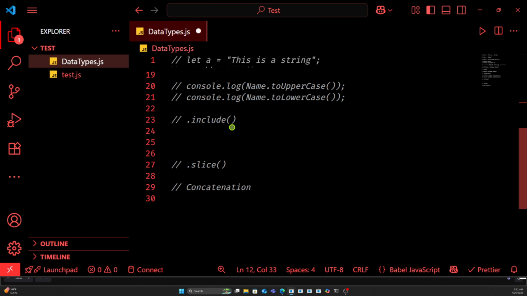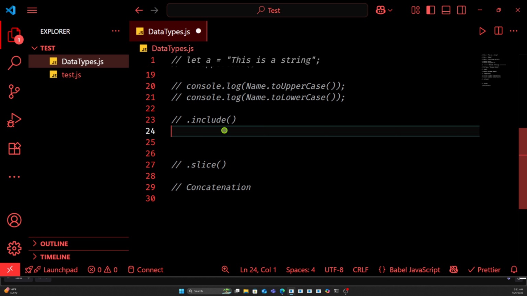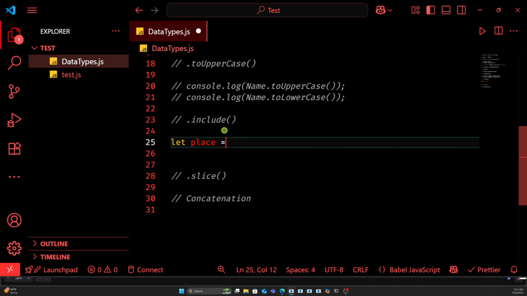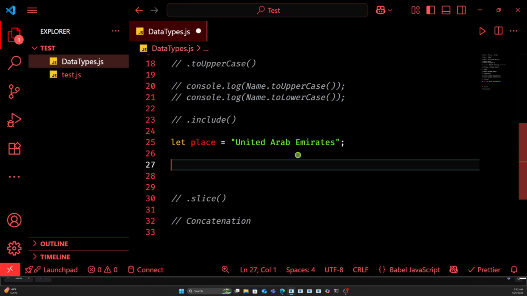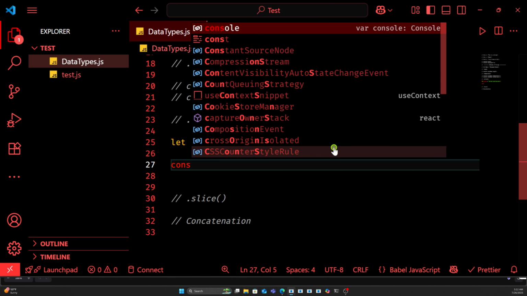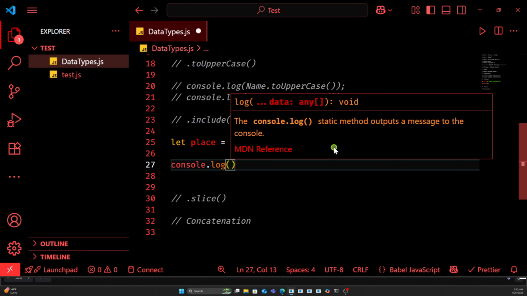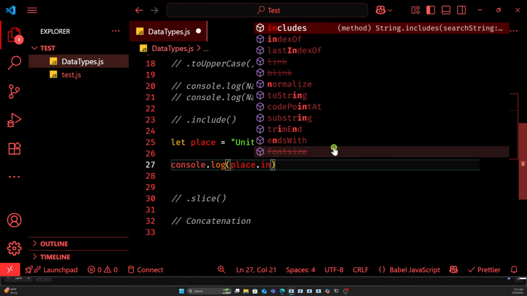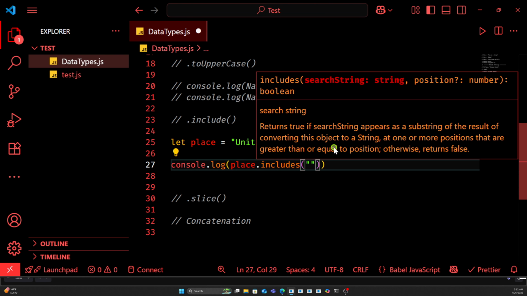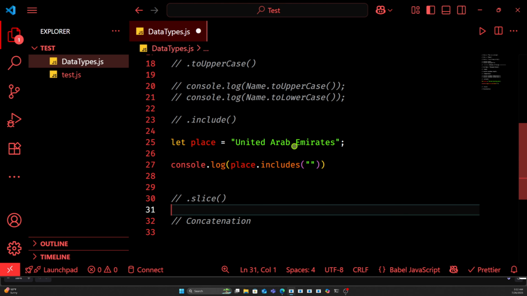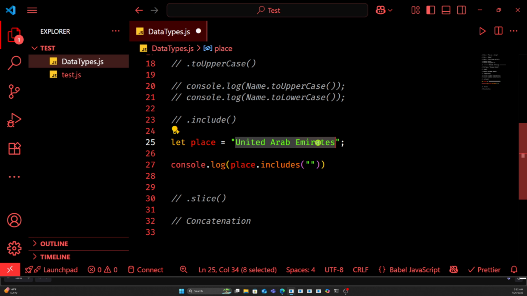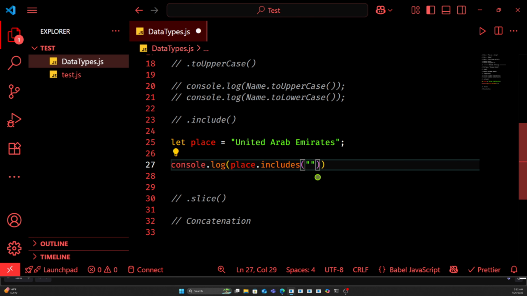The next is the dot includes method. With the help of the dot includes method, we can check whether a specific word exists inside the string. For example, I create a variable place, and the place is United Arab Emirates. Now I want to check whether the word Emirates exists in my string or not. I will use the dot includes method. So I write place dot includes and mention that word. In our case, I want to check the word Emirates.